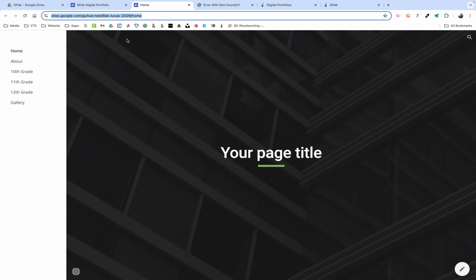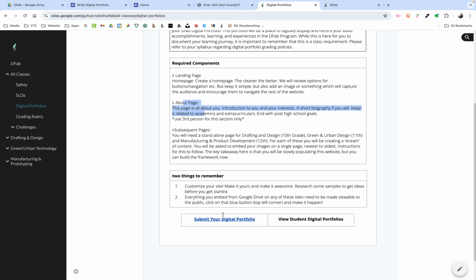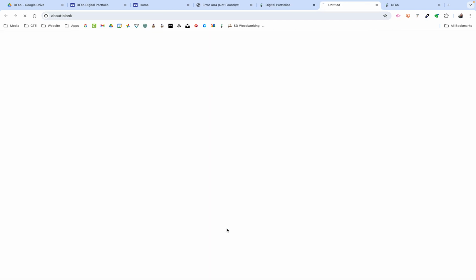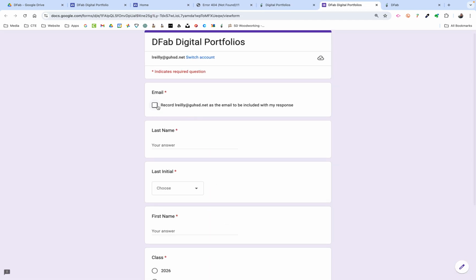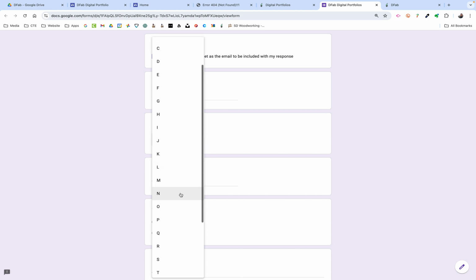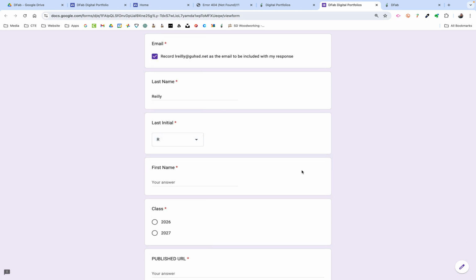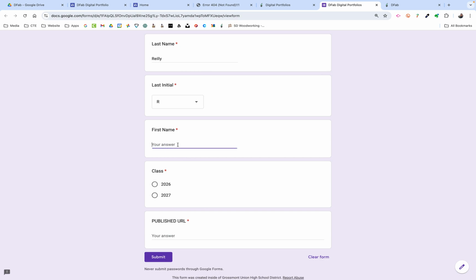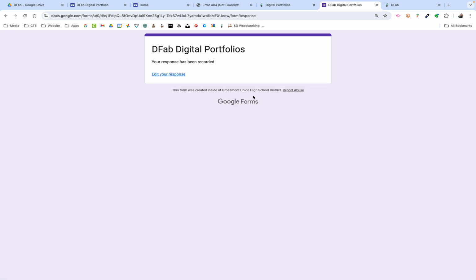So what I'm going to do now is select this. I'm going to Control-C copy this URL right here. I'm going to hop right over to this page, and we're going to submit our digital portfolio. So we're going to record our email, our last name, our last initial, so Riley. But then I'm also going to do this additional thing, and I just want my last initial right there. You'll see it makes sense eventually. First name, Lucas, class of 2026. And submit. And that is how you turn it in.